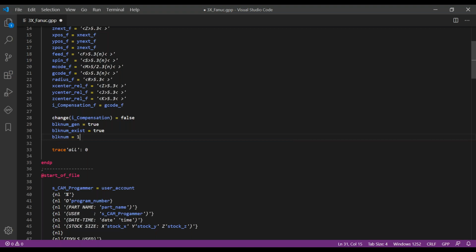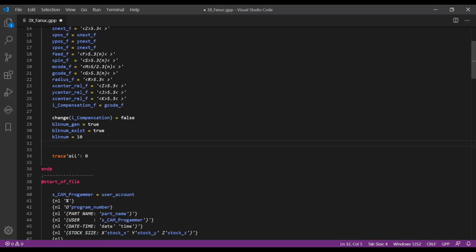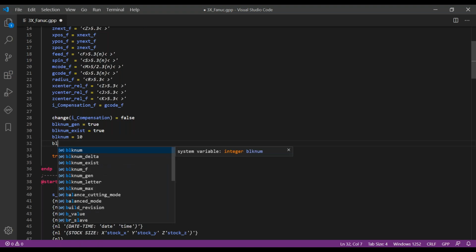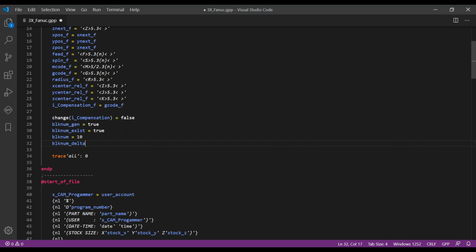Or let's leave it to 10. And the block number delta will be 5. Okay, delta, let's set it to 5. Now, every next will be generated with the step of 5. So the CAM operator, if he needs to change anything in the Gcode, he has the space of 4 spaces to add any lines to the Gcode.